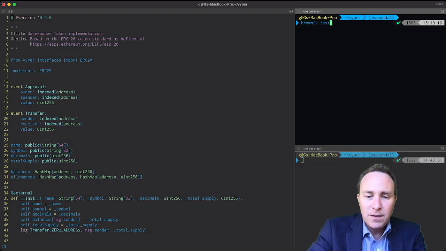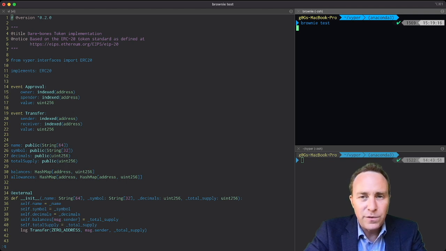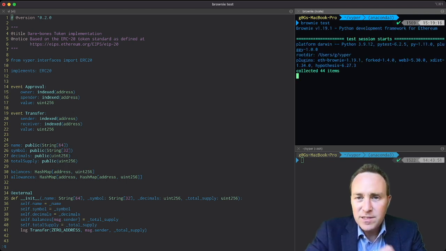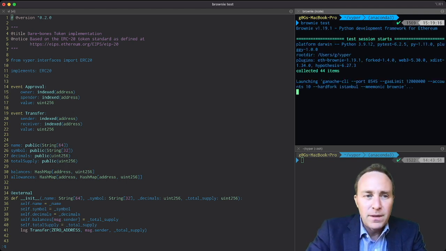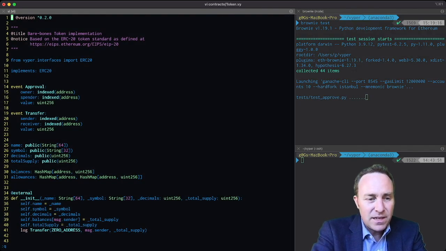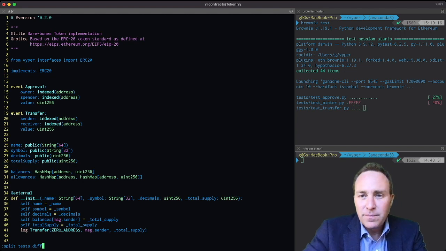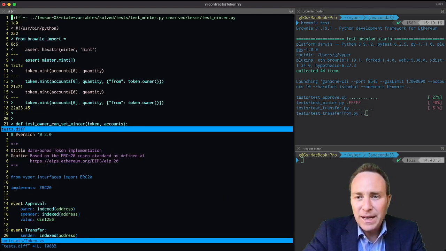As always, we begin by running the tests in the unsolved folder to see how we're doing, and spoiler alert, it's not going to be pretty. We've updated the tests since last time, which you can see by looking at the tests.diff. And you'll see that especially the minter has failed in a lot of functions.